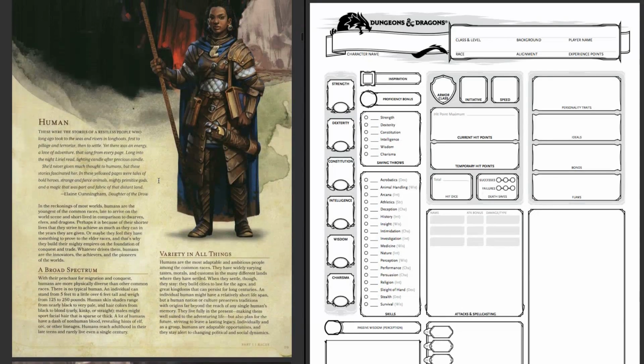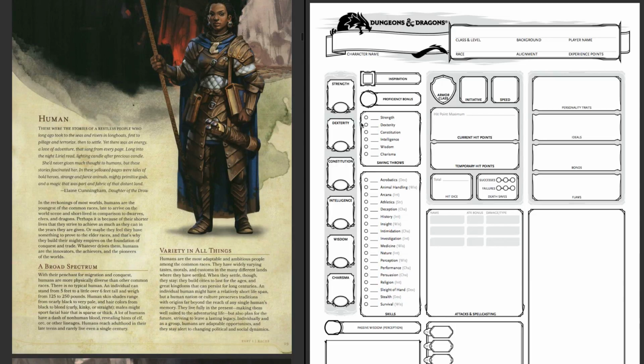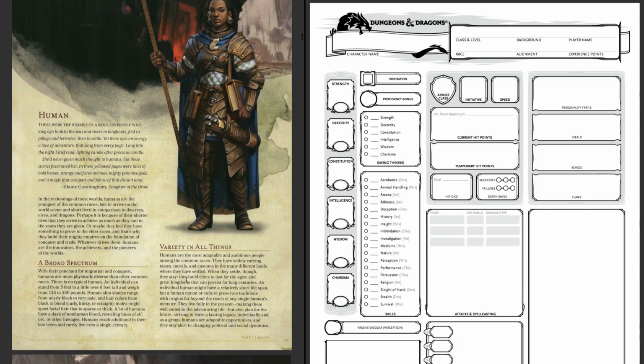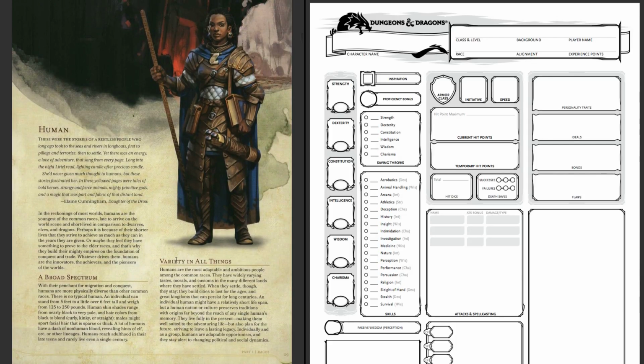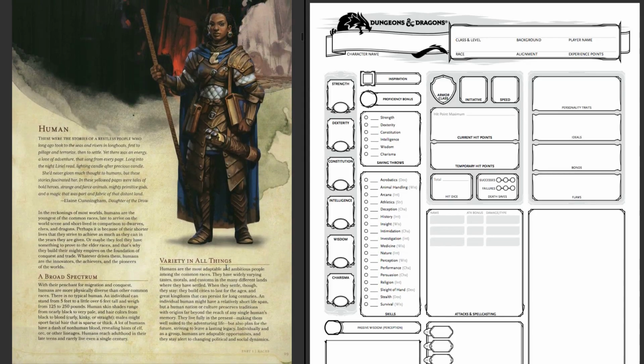So, human. I'm not going to read through all of this sort of stuff. This is mainly focusing on the stats and things, so you can pause it here and read this if you want. And just because you want to know what the more storyline elements are, humans are a variety. As it says right here, variety in all things. So they are adaptable.